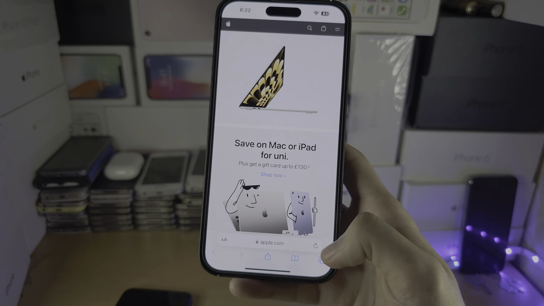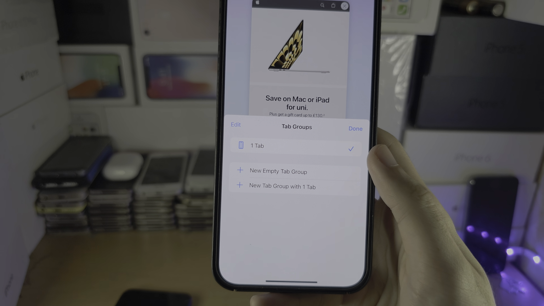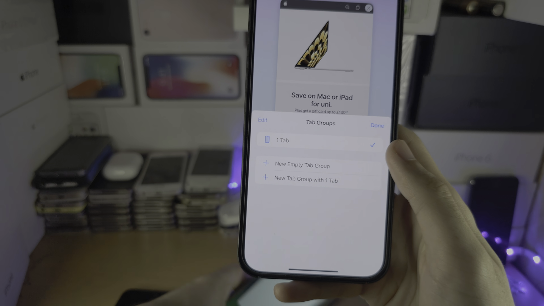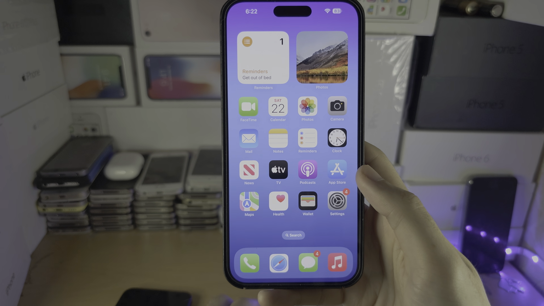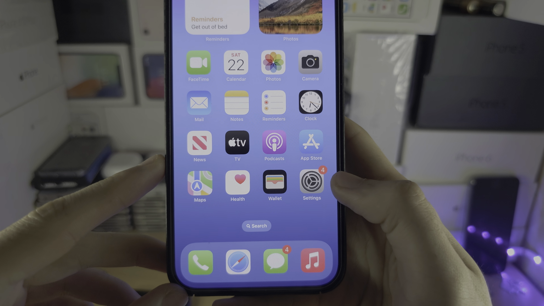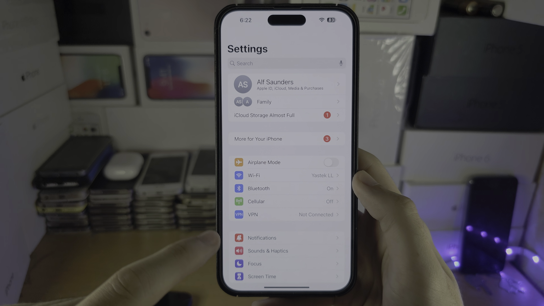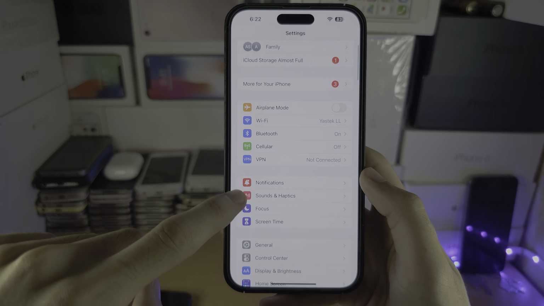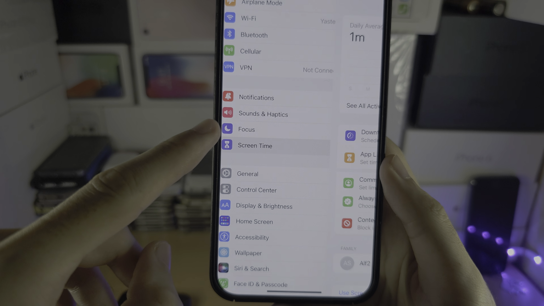Welcome everyone. If you're trying to view the private tabs, but there's no private option here, or if you see the private option and it's grayed out, the solution is I want you to open up the settings, and inside of the settings, I want you to scroll all the way down until you see screen time.